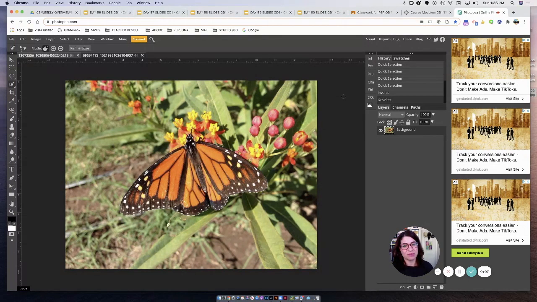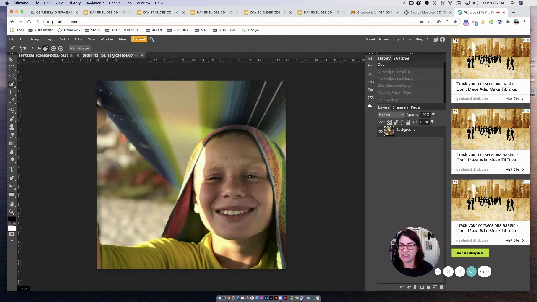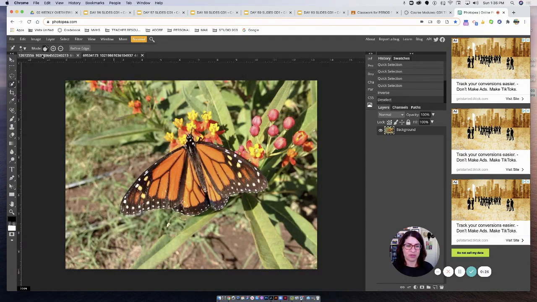I just want to talk to you a little bit about what the filters are, where they are, what you can do with them, and just show you around a little bit. I have two images up on my computer right now in Photopea. I have this image of a monarch butterfly that I took in my backyard, and then I have this image of my kid, Lucas, right there, okay? So I'm just going to show you some filters over here on the image of the butterfly.